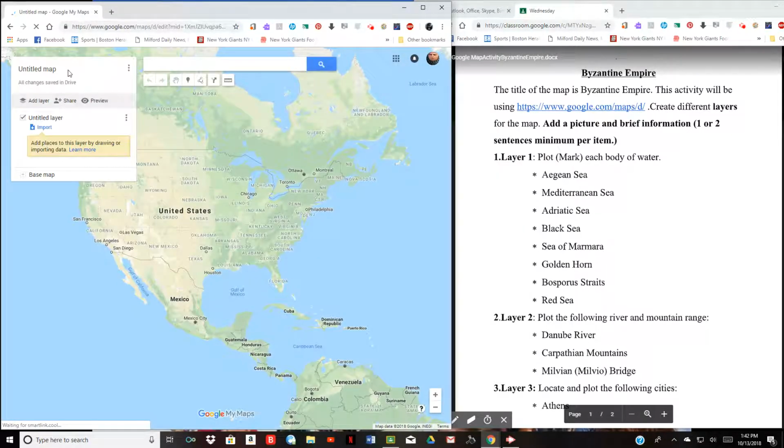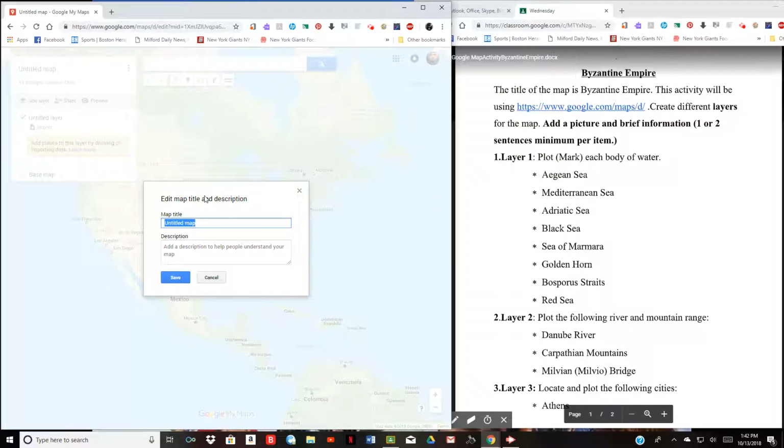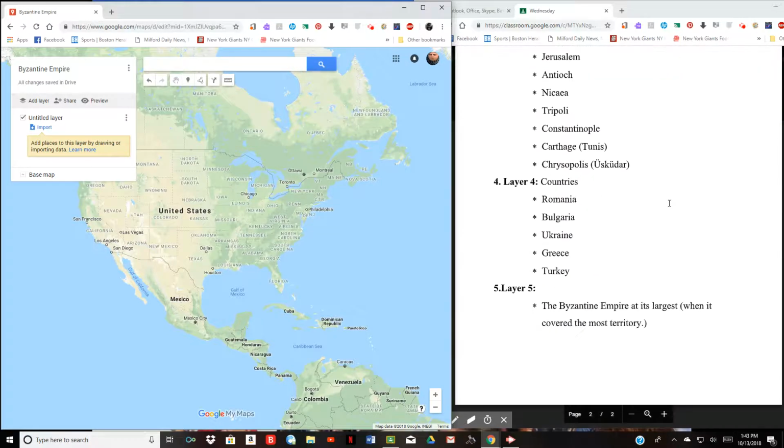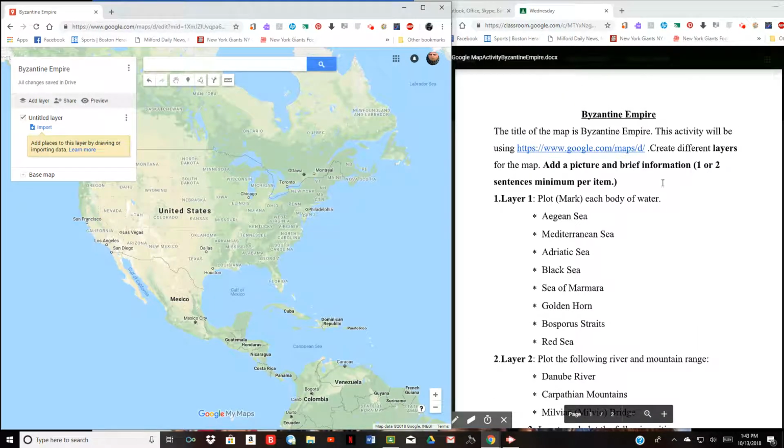The first thing we want to do is give our map a title. Let's click on the title and call it the Byzantine Empire. Save. Make sure that the name appears here. So let's look at the assignment. As you can see, you have 5 different layers that you need to create.